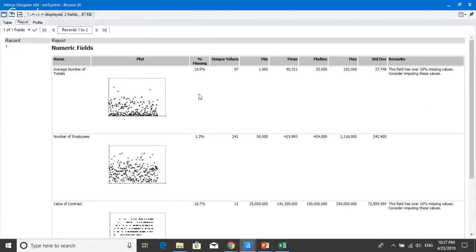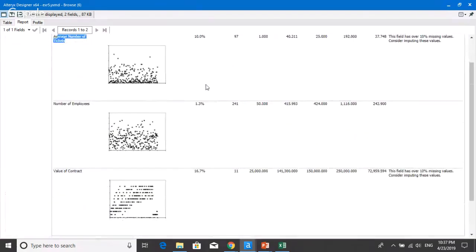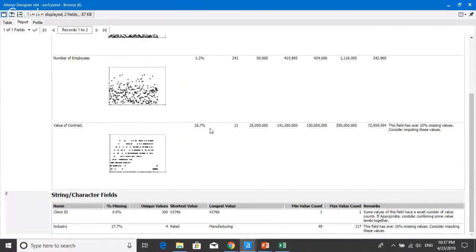We can check the missing value percentage here. So we can notice that we have 10% missing values in average number of tickets and so on. So in all of our variables, we have missing data, but in client ID.